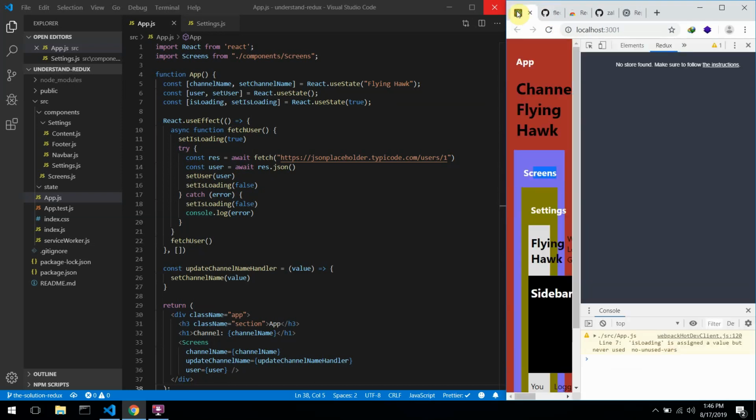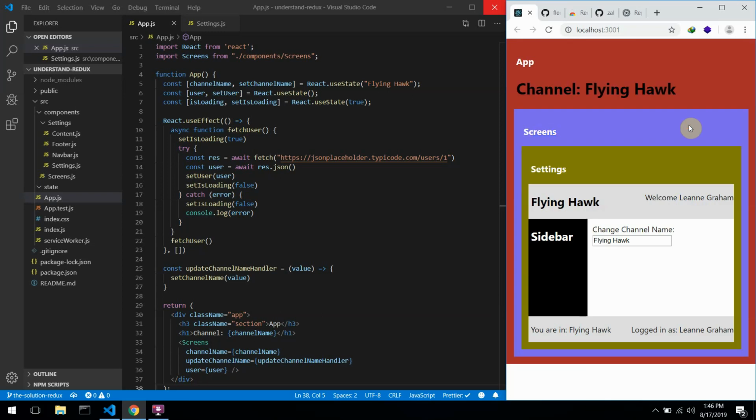So first things first, what is Redux? Redux is simply a state management library that helps you manage your states, and its approach is by creating a global store. So your application would just have one single store whereby other components can connect to this store and get information. This store is going to be kind of like a single source of truth. So if the channel name in that store is called Flying Hawk, it's going to be Flying Hawk throughout your application as long as those components are connected to it.